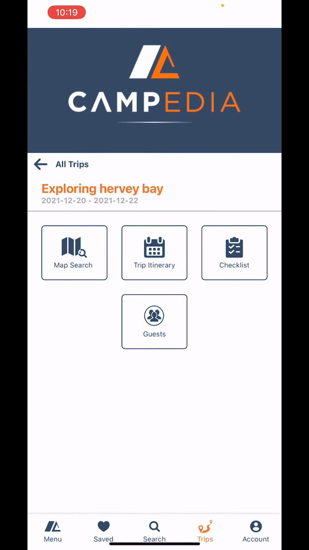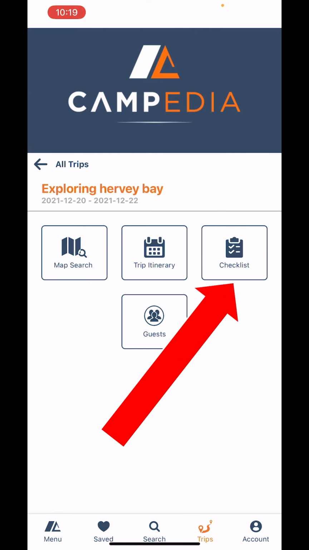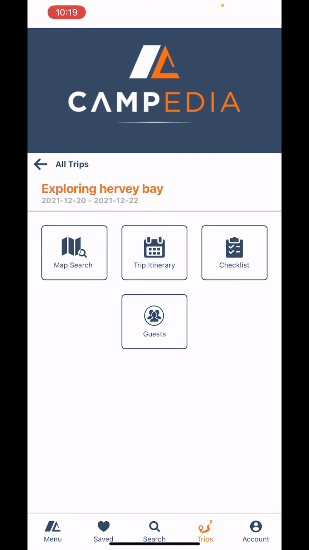Now from this page, we've got our map search, trip itinerary, we can create a checklist, and yes, we can even invite guests to view this itinerary or this trip that you're putting together. There's no time limit on the trip, so you can actually set it for 3 days, you can set it for 30 days, as much information as you want to put into this trip.